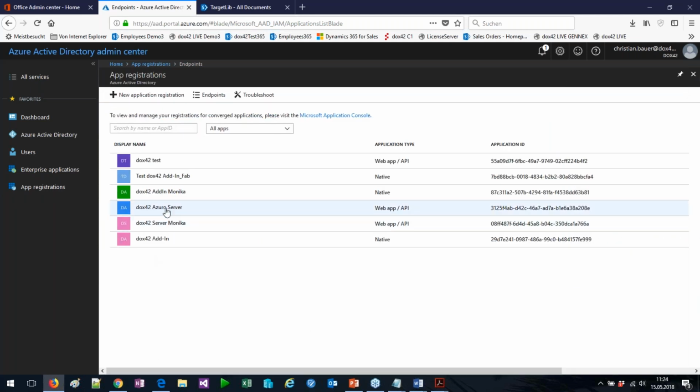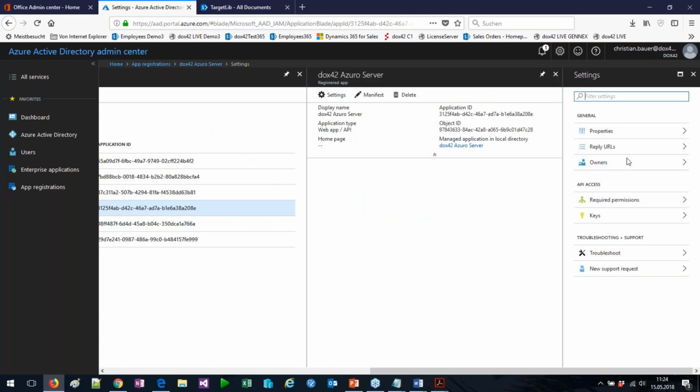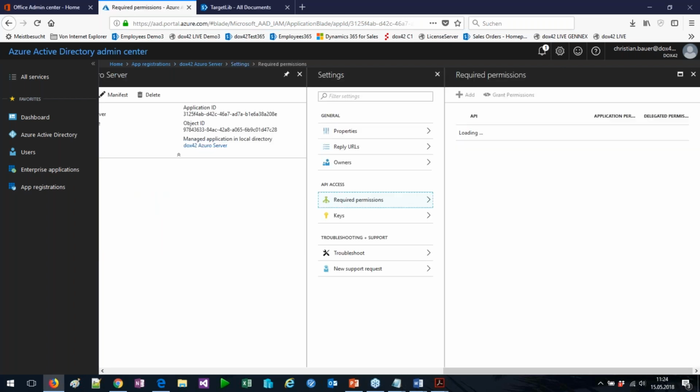What else can we configure here? When we click on the server, we see again the application ID, and then we can go to the settings. What's interesting here is you have some properties. Here you can configure the required permissions. That's interesting because we granted the permission to access SharePoint Online, of course, and we granted as well the permission to access Dynamics CRM, Dynamics 365 for Sales, that's CRM Online, here, as a delegated permission. That means this server should be able to impersonate an identity against SharePoint Online and Dynamics 365 CRM.